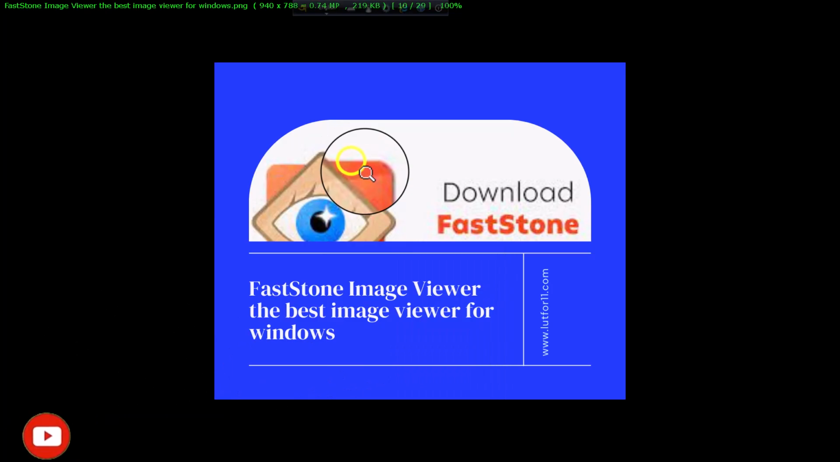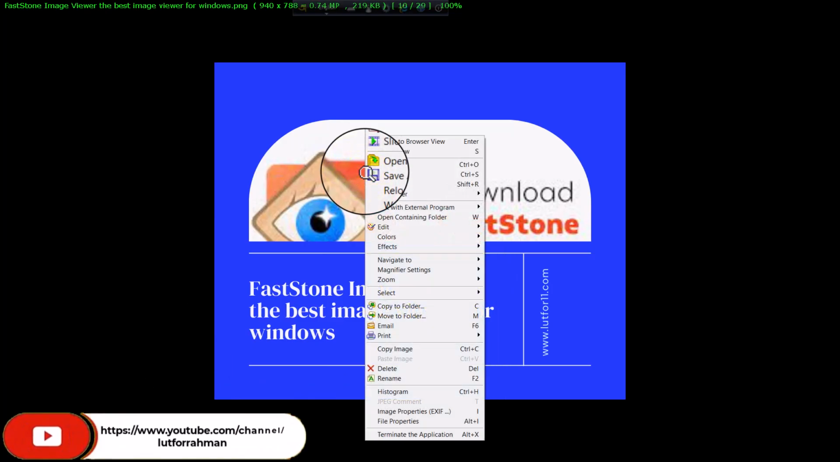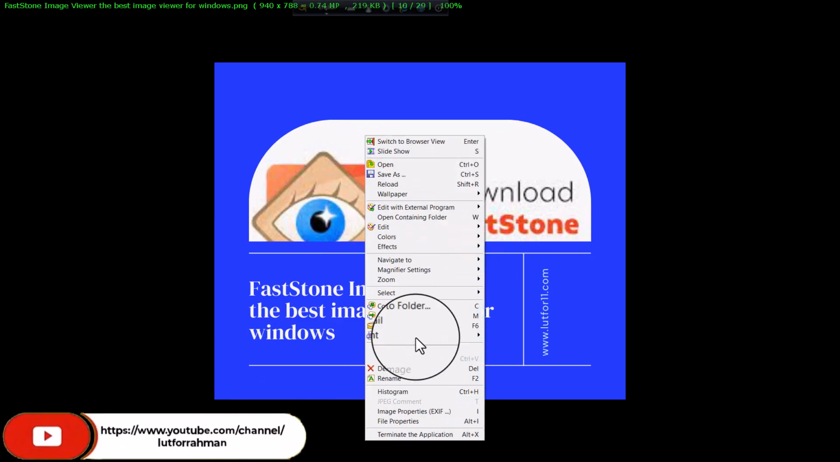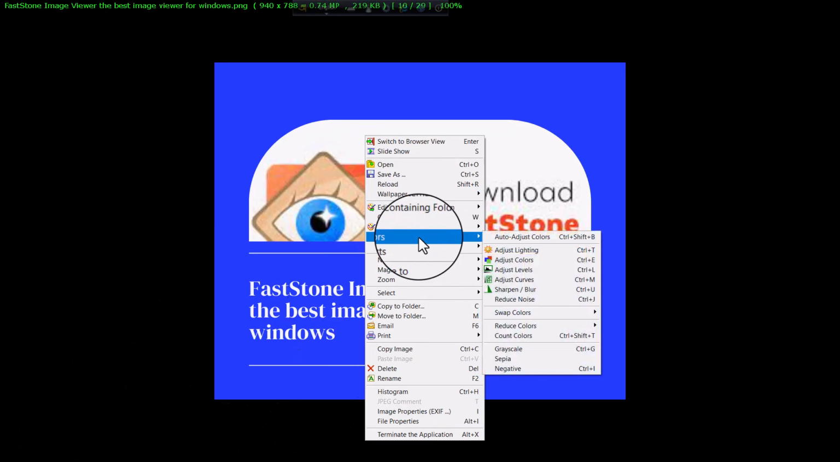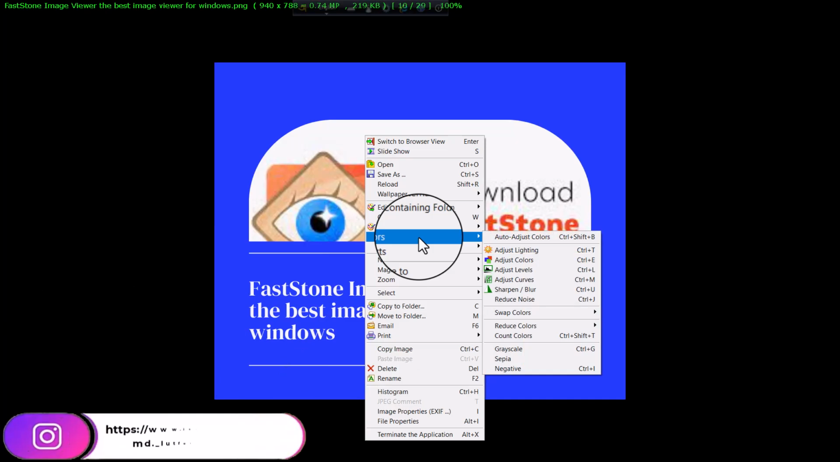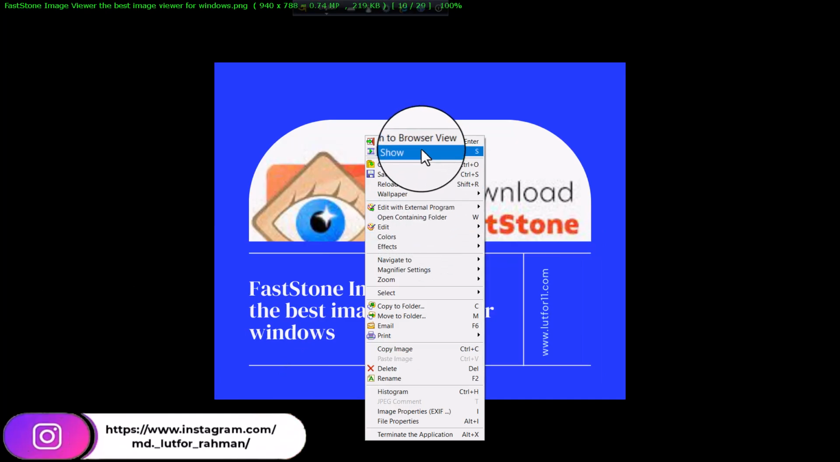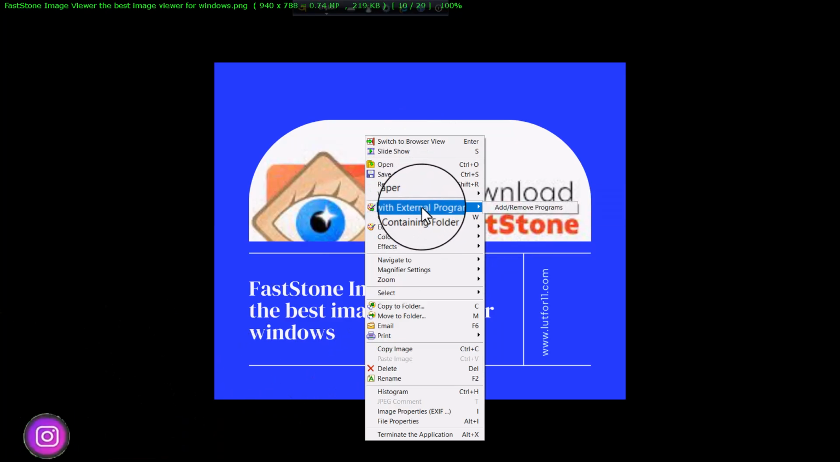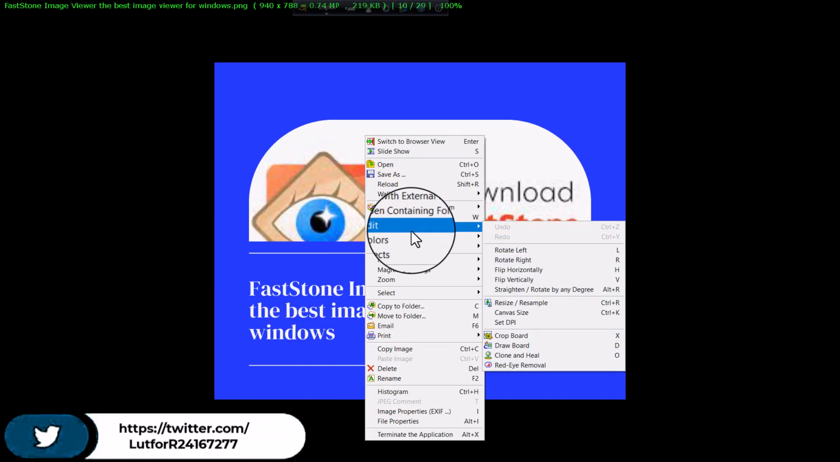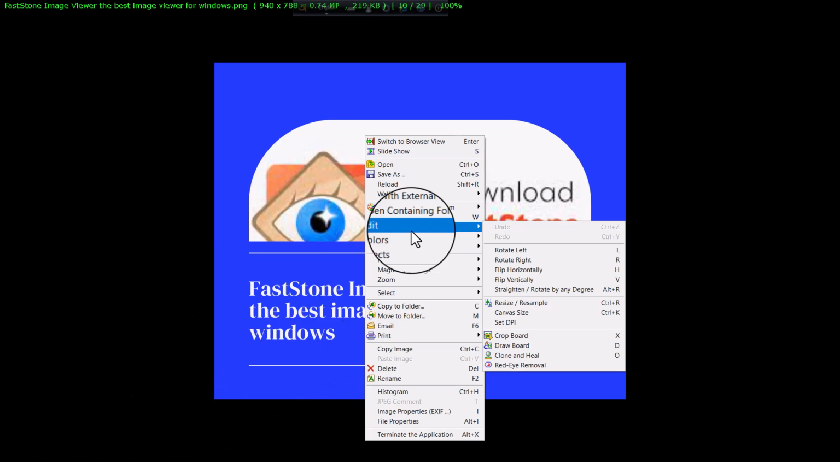Let's check it out. If you click the right button, you will see many options here. You can do many extra activities with this software. I mean, switch to browser view, side view, reload, wallpaper, edit with external program, open containing folder, edit. Especially this is the vital option if you want to edit your own image with this software. Then what can you do with this edit option?